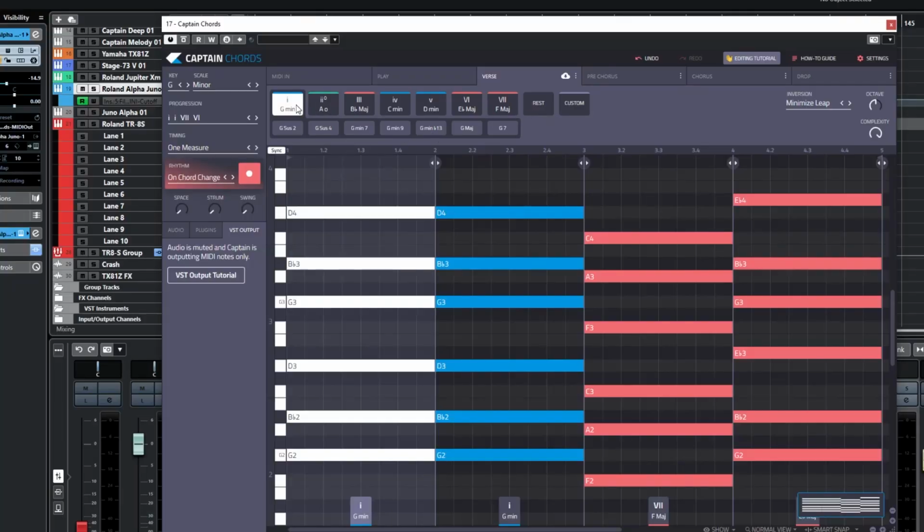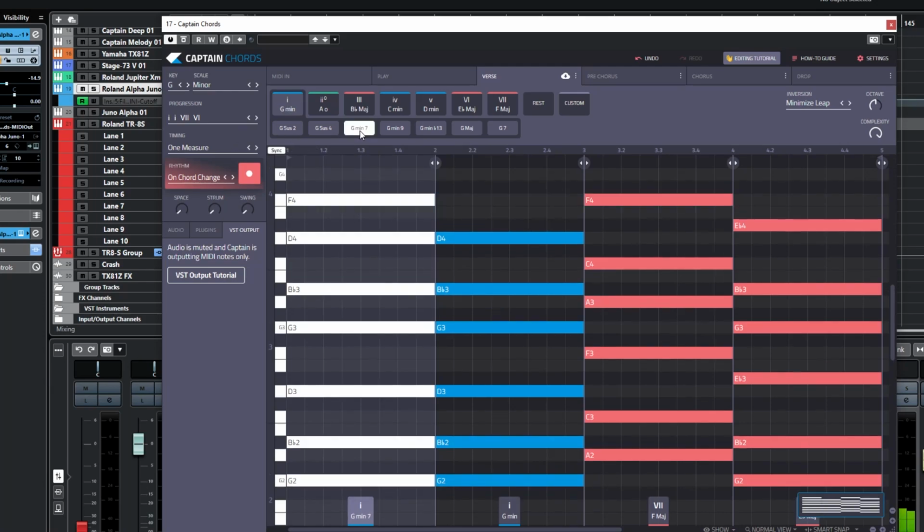So let's edit this a bit to make this our own. The first chord could be more interesting, I think, and here on top you can choose between all the possible chords that are in key with G minor. I think I'm going to go for a 7th. Let's listen.